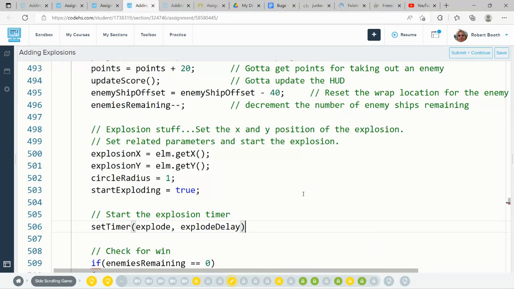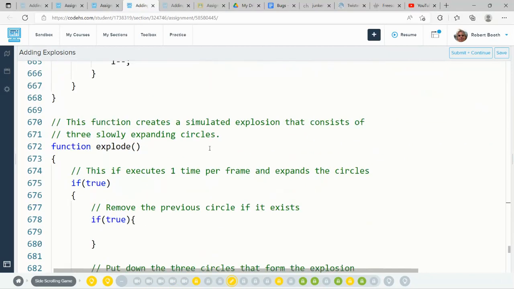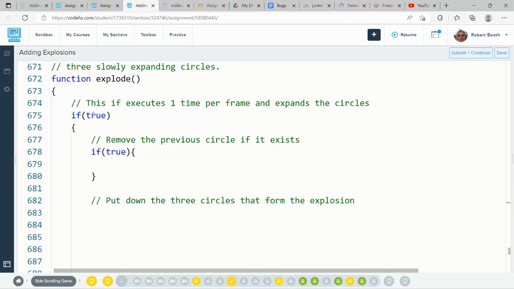Now, these are the 5 lines here in check element. It sets some basic parameters, the location where we want the explosion to spawn at, and the initial radius for the circles, and that Boolean variable, so the explode function will know, hey, the circles are expanding. And then we start the timer and call the explode function. From here, we're going to jump all the way to the end of the code and backtrack a little bit because the explode function is down here at the very end.